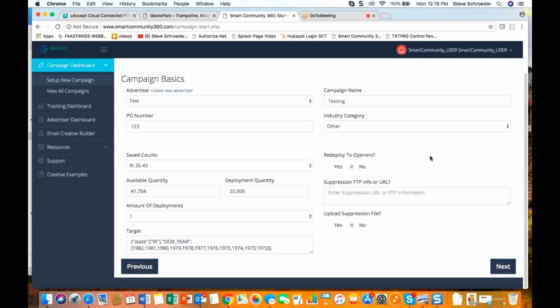And what the redeploy will do is it'll send the email out to the people who opened the emails previously, as a way to just kind of keep you top of mind, fresh marketing to people who are known to have responded before. Okay, very good.